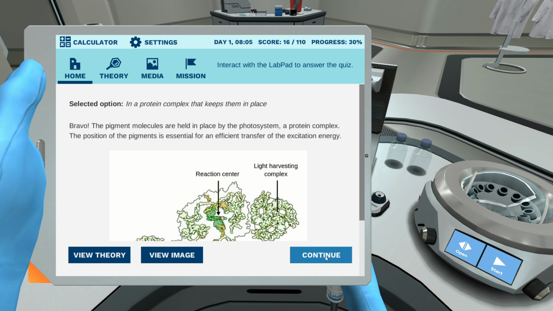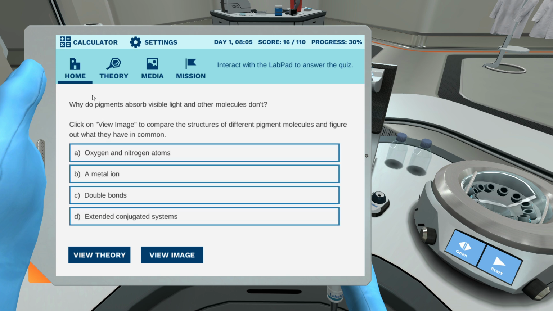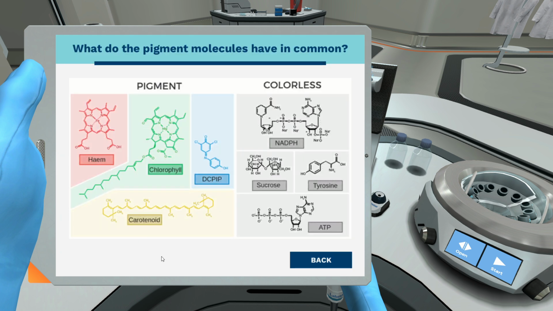Bravo! Why do pigments absorb visible light and other molecules don't? Click on View Image to compare the structures of different pigment molecules and figure out what they have in common. Option A, oxygen and nitrogen atoms. Option B, a metal ion. Option C, double bonds. Option D, extended conjugated systems.